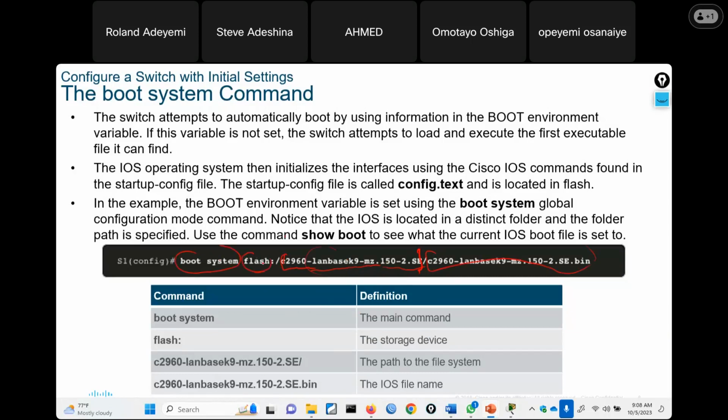The flash is the storage where we have the, okay, I think I understand the way this one is. Yes, I think I understand what they are trying to do here. So the boot system is the command. The flash is the storage device. And this is the path to the file system. So this is the file system here. And this is the real operating system itself. So this is our paths. That's the file system, and this is the real operating system.